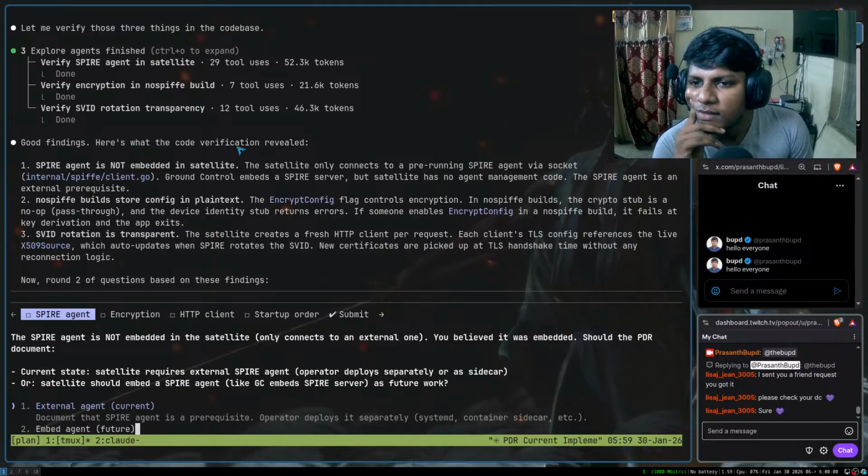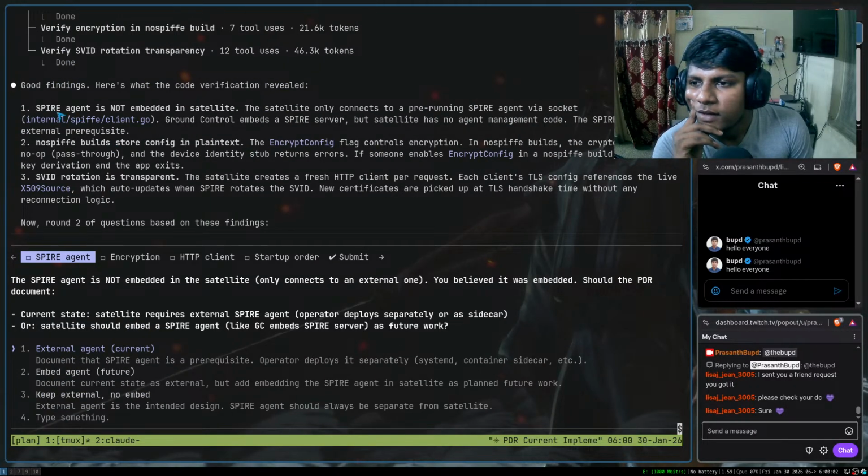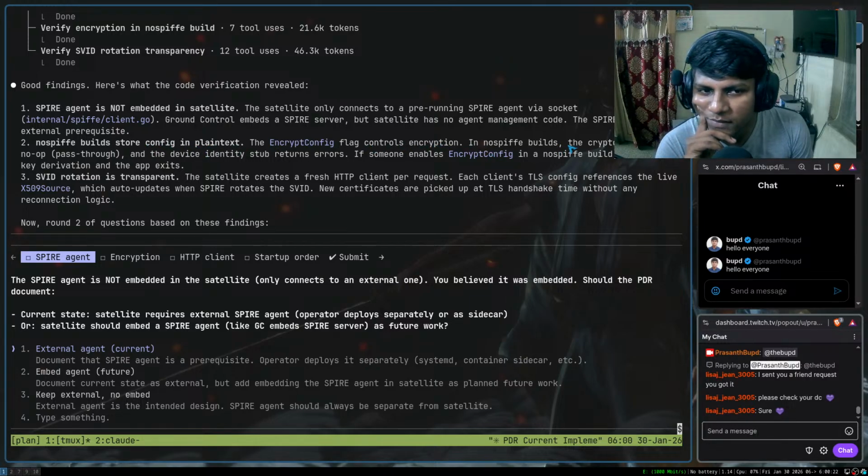Here's what the code verification revealed. Spire agent is not embedded in satellite. The satellite only connects to a pre-running Spire agent via socket. Ground control embeds a Spire server, but satellite has no agent management code. The Spire agent is an external prerequisite. No-SPIFFE builds show config in plain text. The encrypt config flag controls encryption. In no-SPIFFE builds, the crypto stub is a no-op and the device identity stub returns an error. If someone enables encrypt config in a no-SPIFFE build, it fails at key derivation and the app exits.